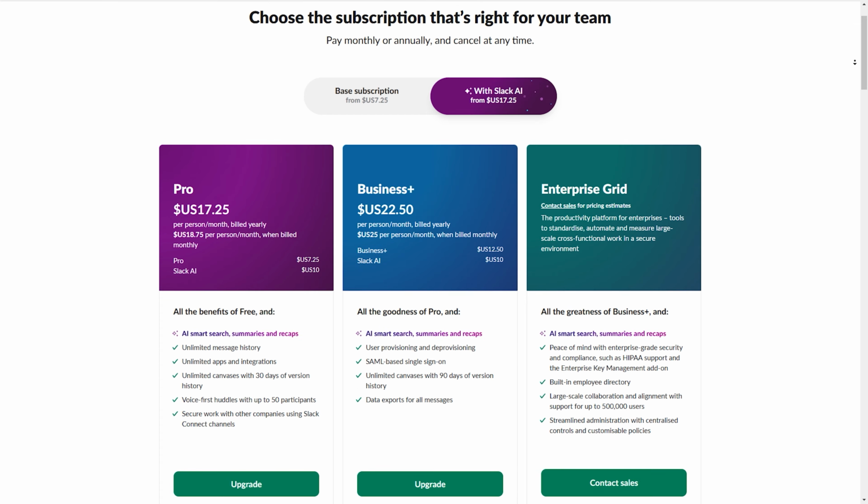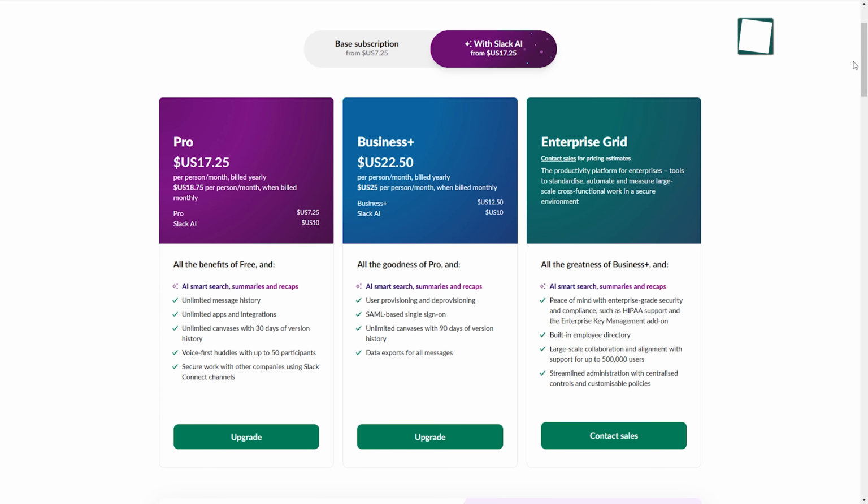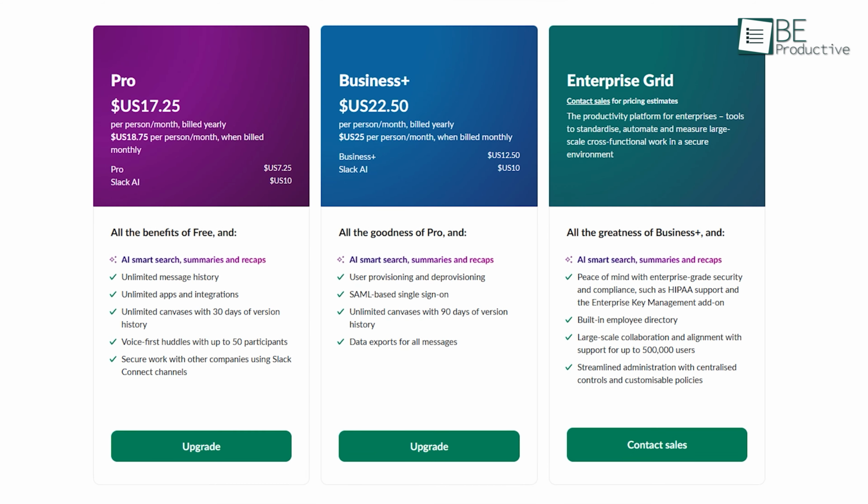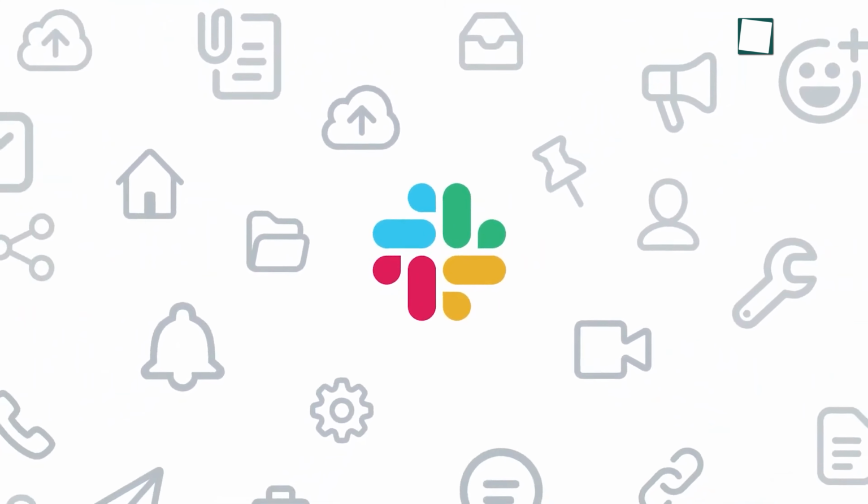All versions maintain compliance with serious standards like GDPR, though it's worth noting that HIPAA compliance is still limited to their top-tier Enterprise Grid plan. It would be great if other plans could add this as an extra feature, similar to what some other platforms offer. So Slack's got everything you need to keep your team connected and working smoothly, from their free version all the way up to their premium offerings.